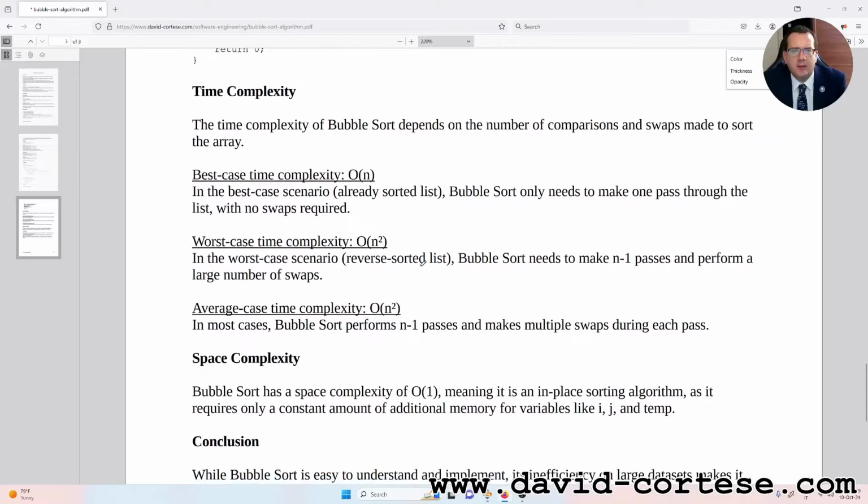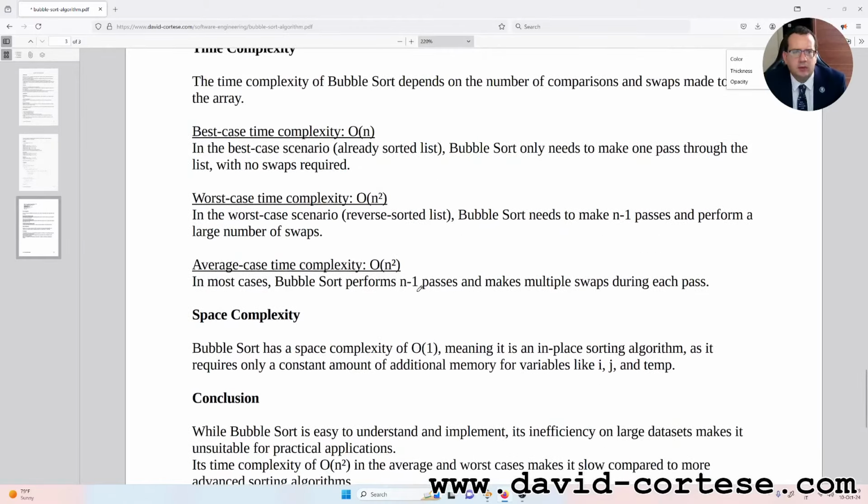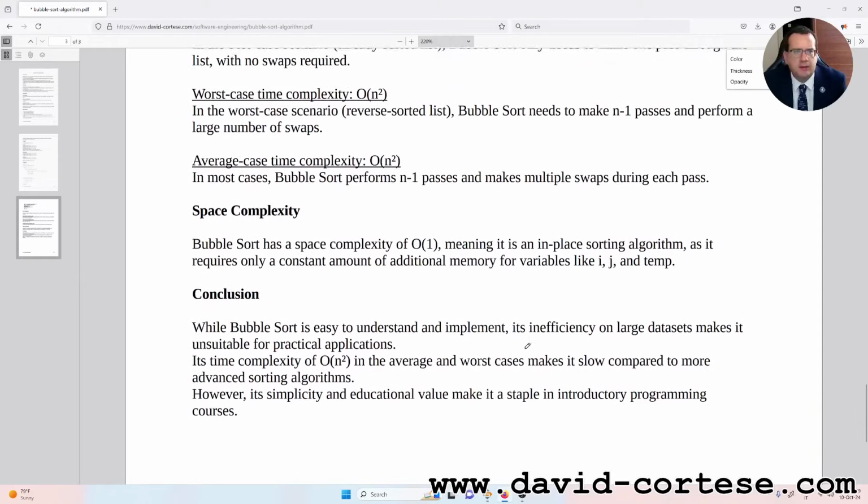The best case time complexity is O(n). In the best case scenario, the list is already sorted. The bubble sort only needs to make one pass through the list with no swaps required. Worst case time complexity: O(n squared). In the worst case scenario, the list is reverse sorted. Bubble sort needs to make n minus 1 passes and perform a large number of swaps. Average case time complexity: O(n squared). In most cases, bubble sort performs n minus 1 passes and makes multiple swaps during each pass.